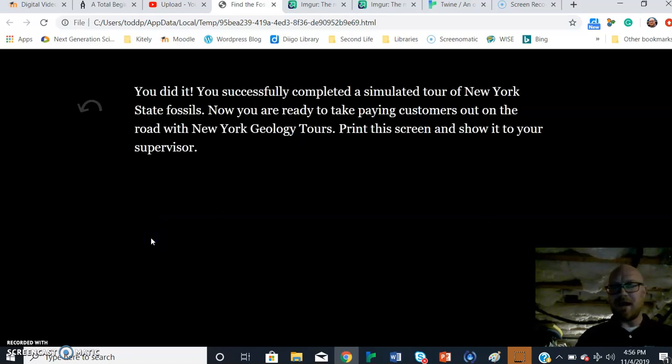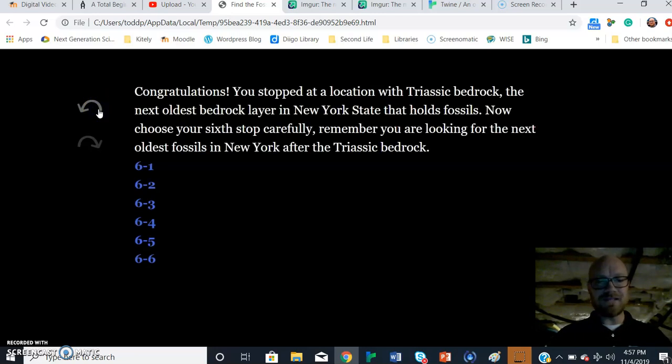So I did it. I completed the simulation of a simulated tour of New York State's geology, and the player is now ready to take paying customers out into the real world. Now what I would do is, ideally I would have this assigned as a homework assignment for students, where it would take them 10, 15 minutes to complete this, print the screen, show it to me, and I give them credit. There's some things I'd like to add, so let's click on the wrong move.